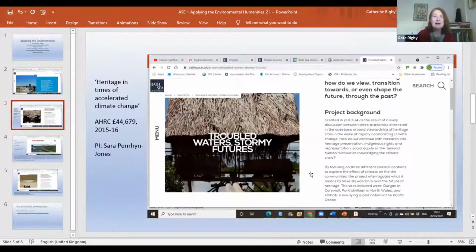So the first is one that I was actually involved in myself when I first came to Bath Spa, a project funded by the AHRC and led by Sarah Penryn-Jones, Troubled Waters, Stormy Futures, Heritage in Times of Accelerated Climate Change. And this was concerned with asking the question of how do we view transition towards or even shape the future through the past in the horizon of climate change.